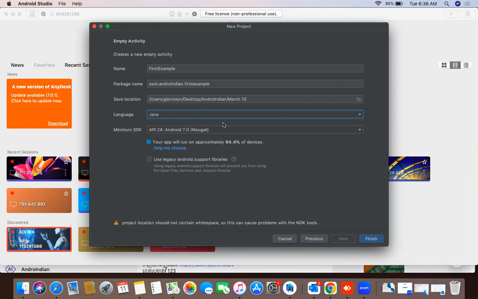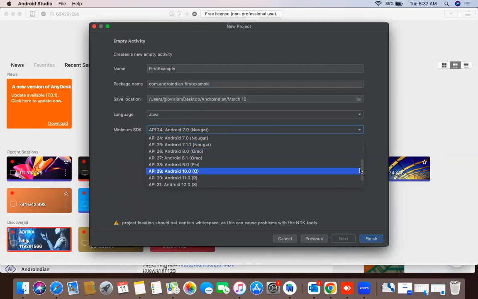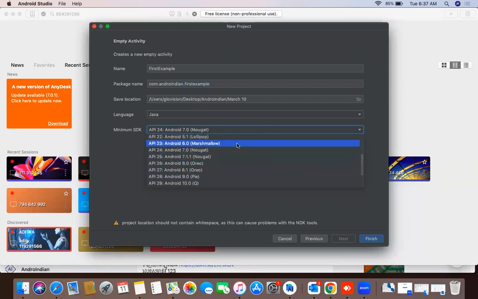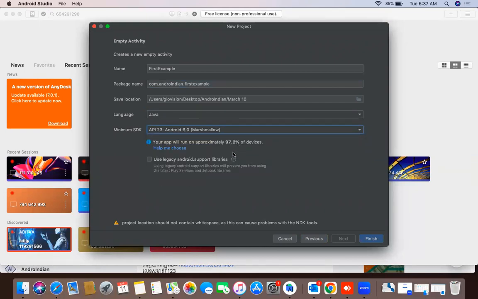And the minimum SDK. See, here it is showing that minimum SDK means your application will work with this, so you should work on the minimum version of this. From here, your application will work. Here it is showing that 94% of devices in the market are covered. If you want, you can go to a lower version also. If you select this, it shows 97 percent. Like this, you can select.